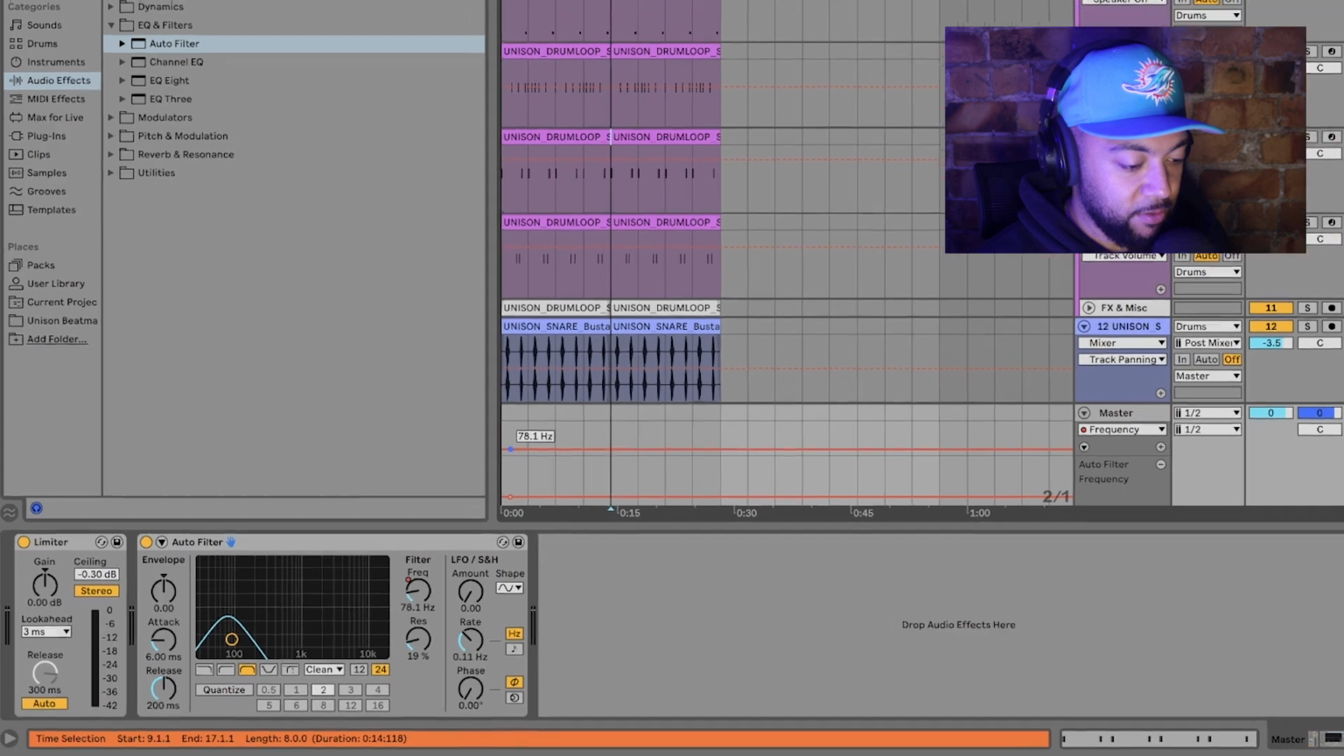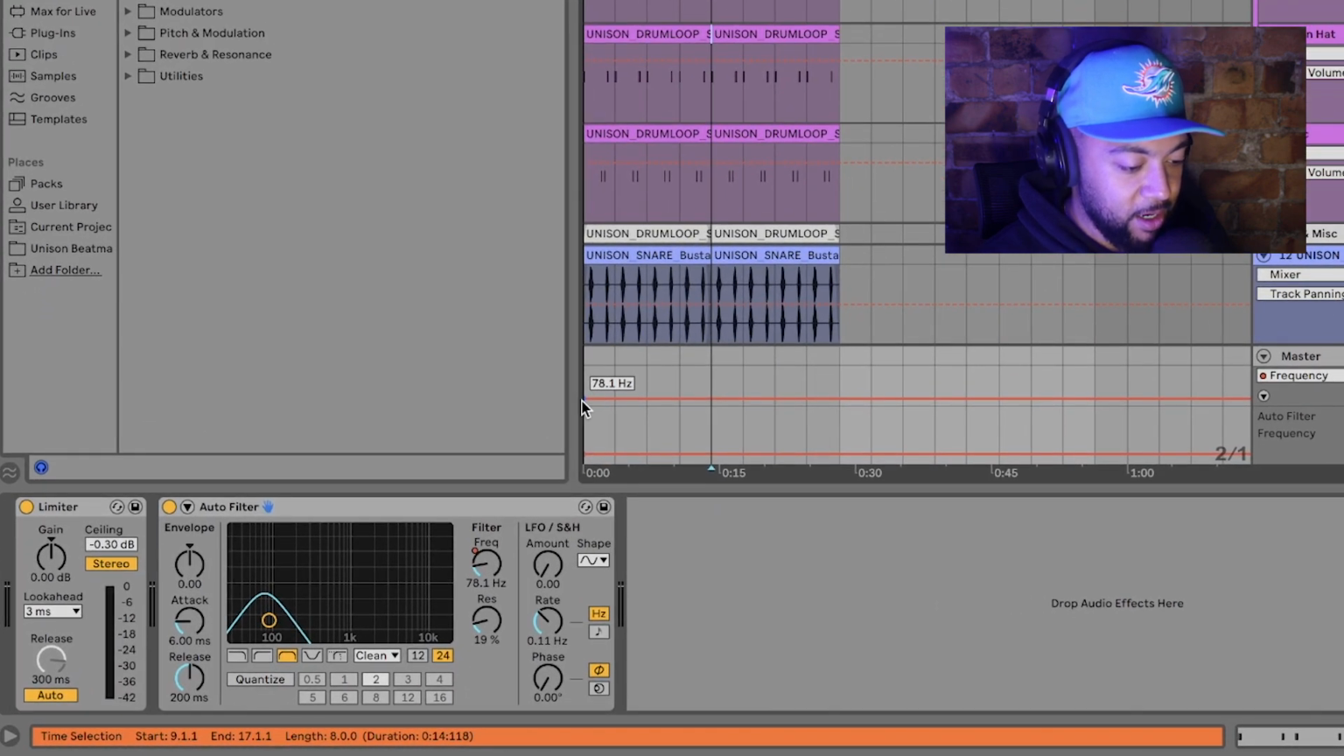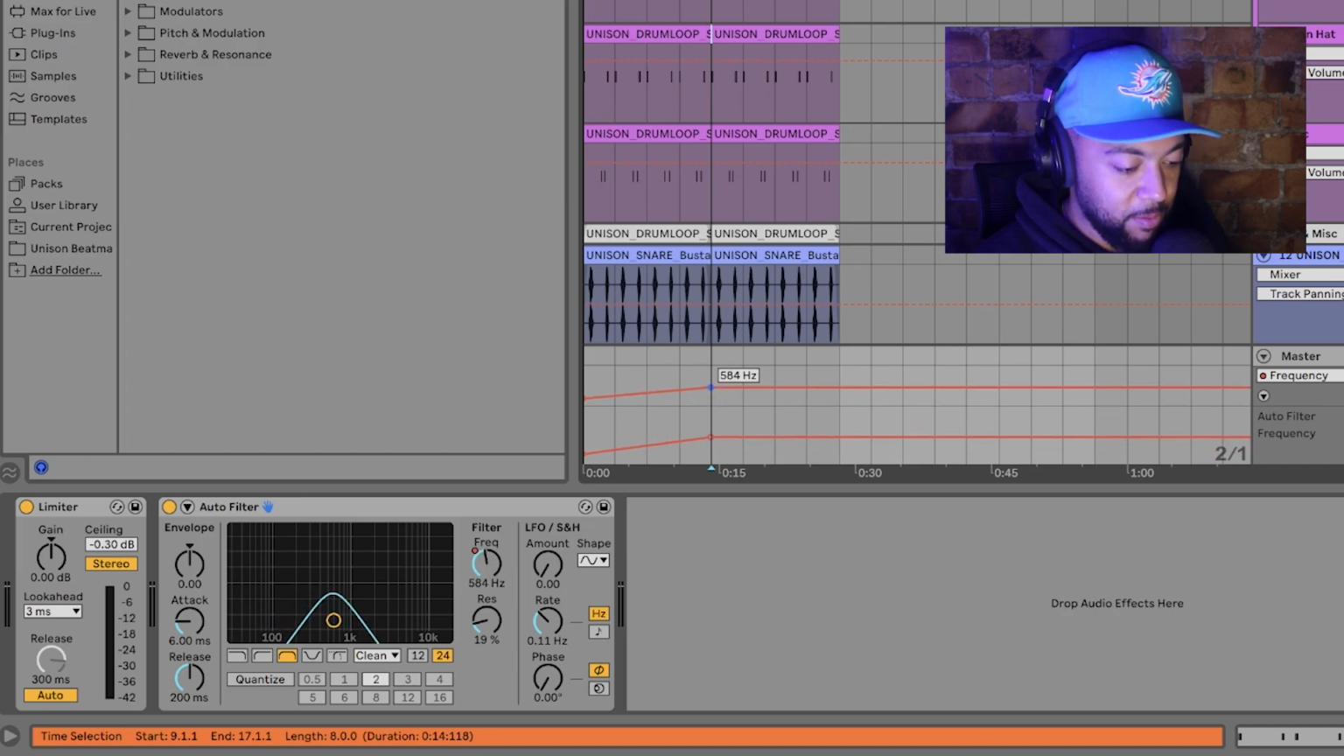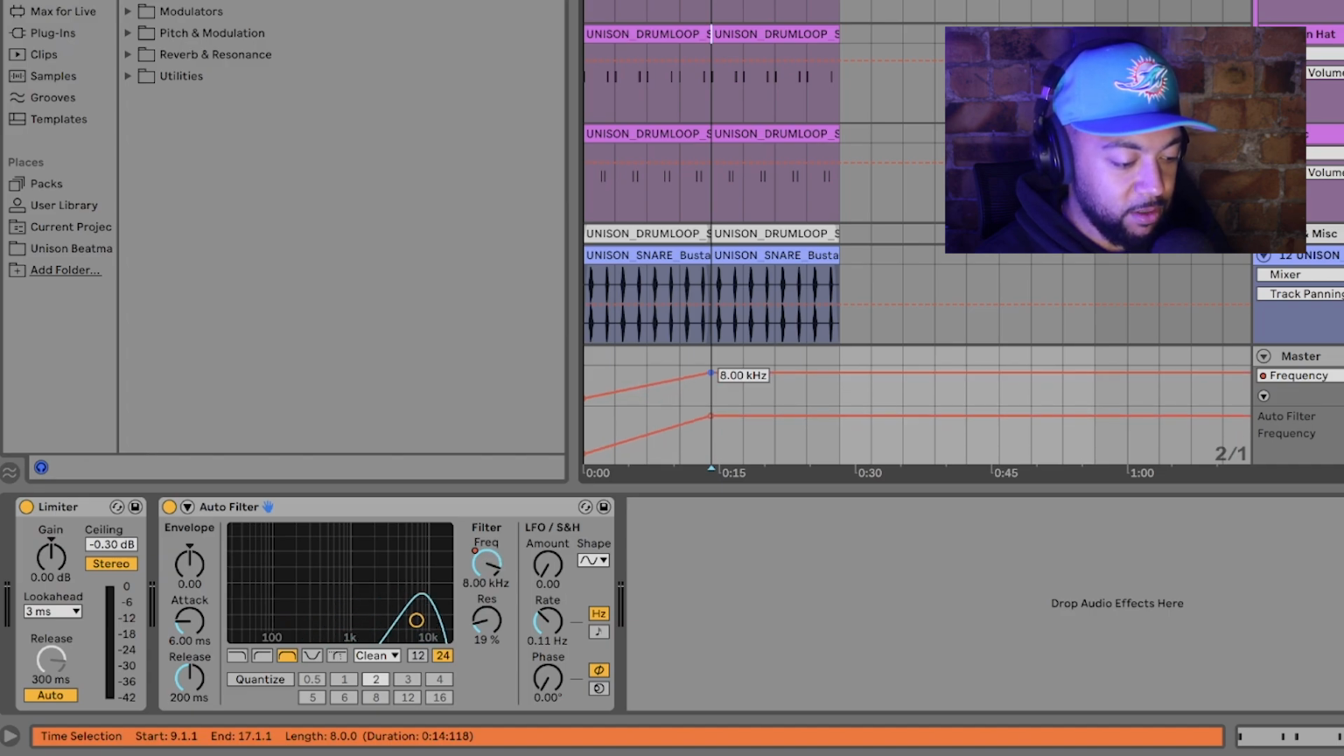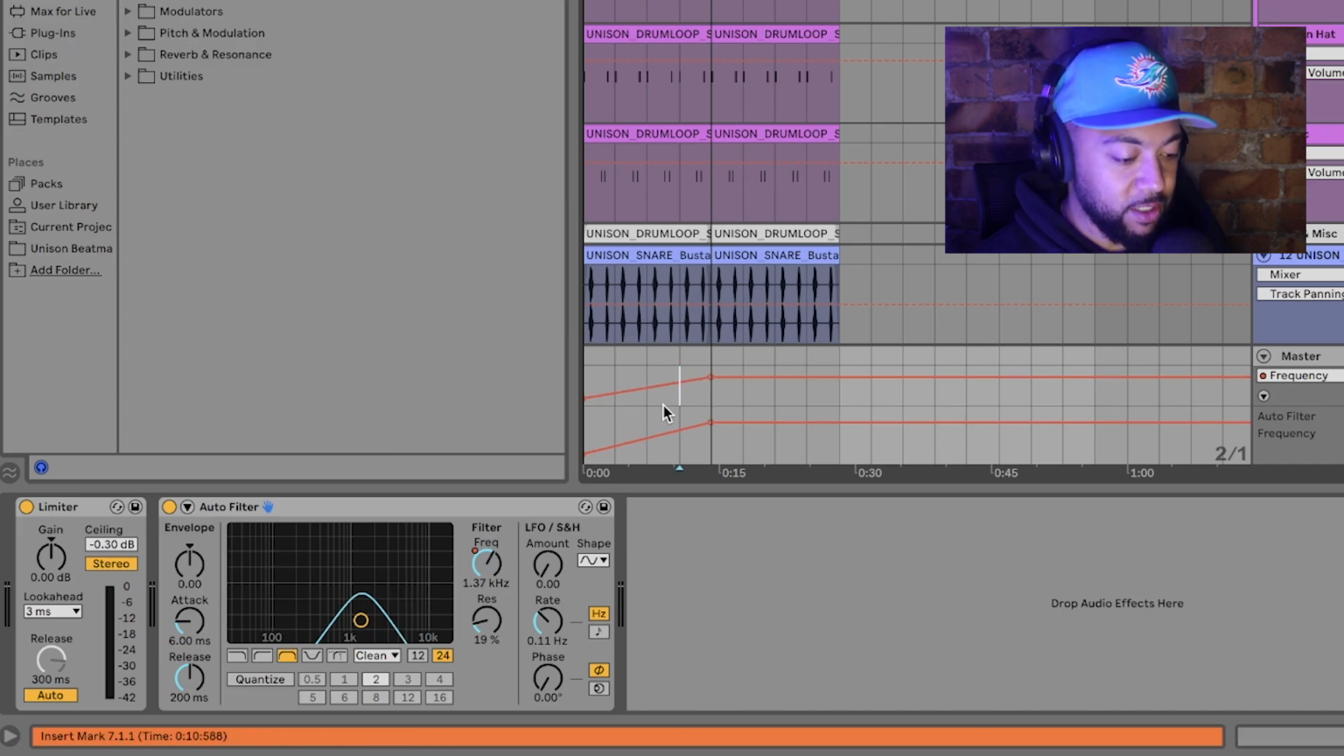So let's start it off here at a nice 78.1. And right at the end of these 8 bars, I'm going to click and drag all the way up to about 3.58. So this is what it sounds like. I'm going to play the first few seconds, and I'll play the last few seconds of the 8 bars. Cool, and gradually it'll get higher frequency.